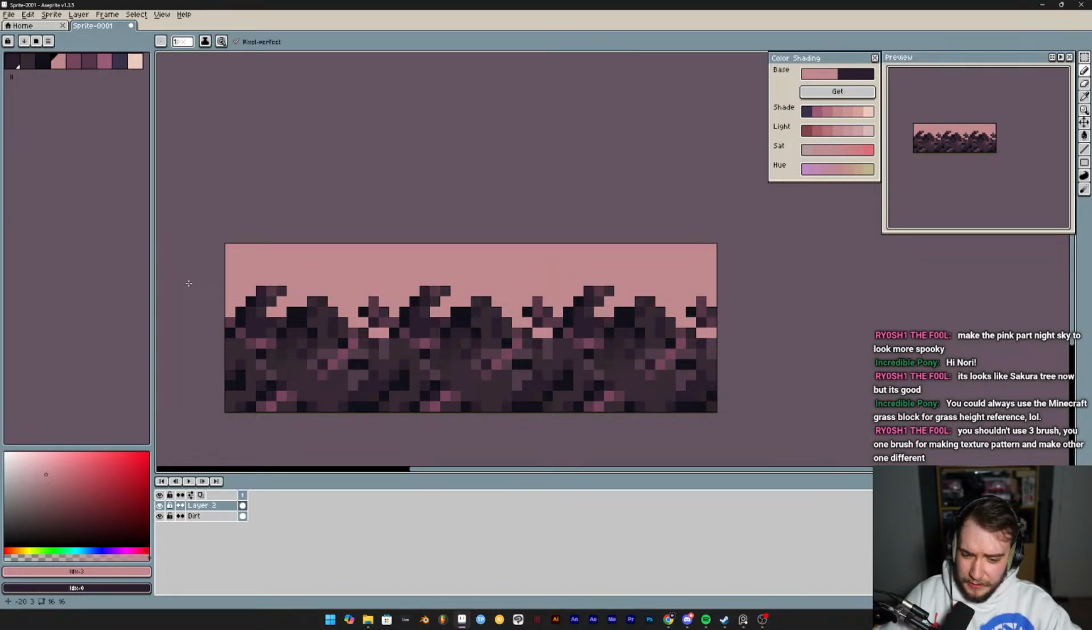You shouldn't use free brush. You want brush for making texture pattern and make... I don't know what you mean.